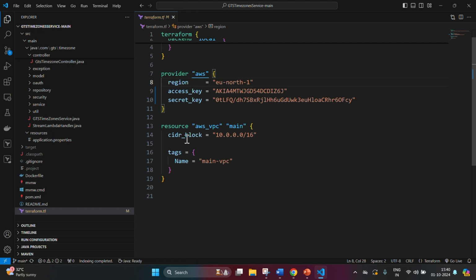So the resource block creates an AWS VPC, a virtual network where AWS resources like servers, databases, etc. can be launched. CIDR block specifies the IP address range of the VPC. Here it uses 10.0.0.0/16, meaning it has up to 65,536 IP addresses. Next one is tag, which adds a name tag to the VPC called main VPC, which is useful for identifying the VPC in the AWS console.